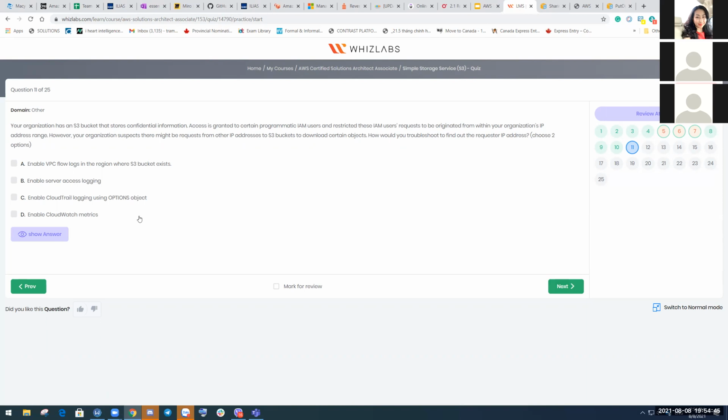Choose two options. So option B should be option B. Enable VPC flow log in the region where the S3 bucket exists. Server access log. There won't be any server access log, I think.